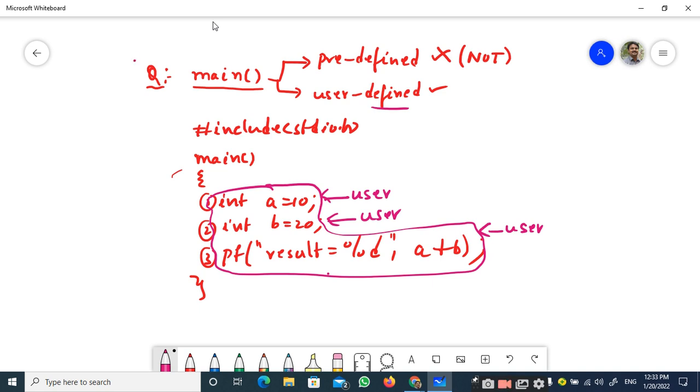So very important question: whether the main is a predefined function or a user defined function. Undoubtedly the main is a user defined function.